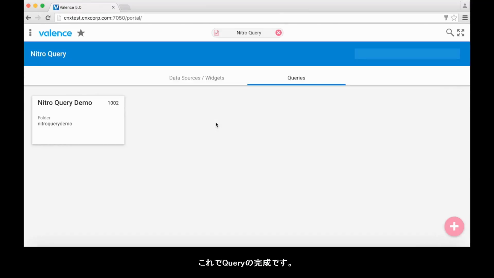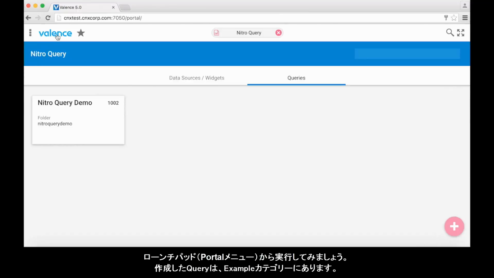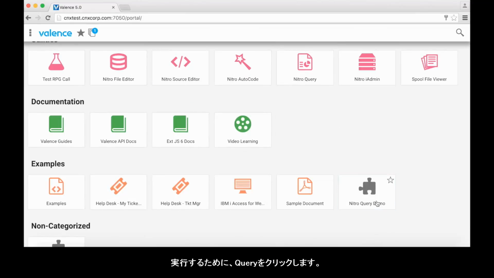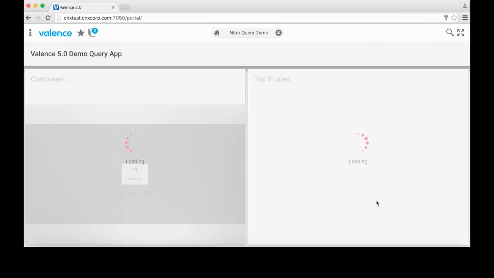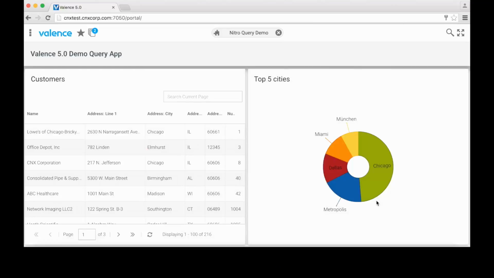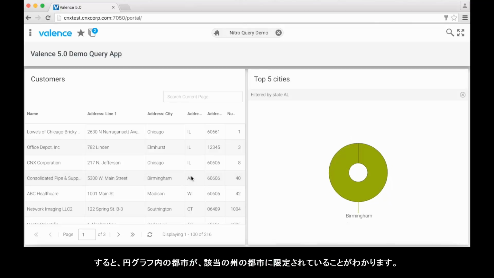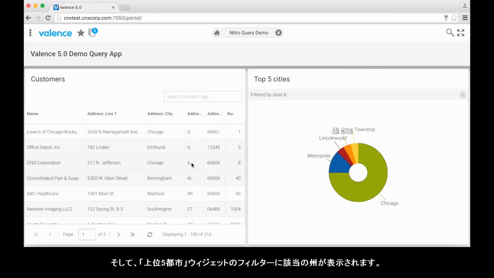Now that the query is finished, let's try to run it from the Launchpad. Here it is in the examples category. I'll just click it to launch. And there it is. To test the click event, I'll click on some different states and notice how the pie chart widget is then limited to just the cities in that state. Also notice how the title on the widget changes to indicate the current filter information. To clear the click event filter, click on this X.